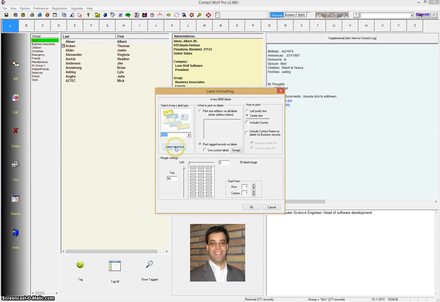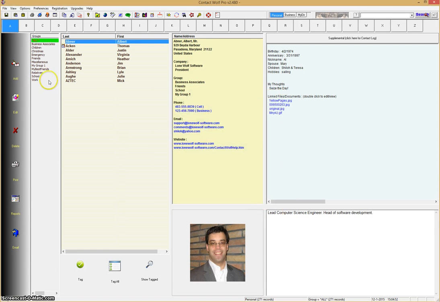You can also select the label font that you want to use in the labels if you want to make the font bigger or smaller, etc. You can left justify the text. You can include the country. There's lots of options here. We'll just accept the defaults for today. So click OK, OK to accept that.